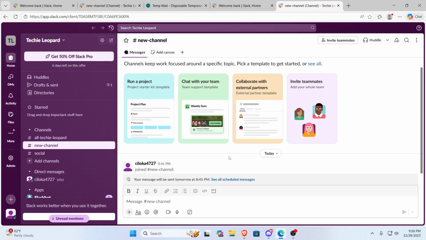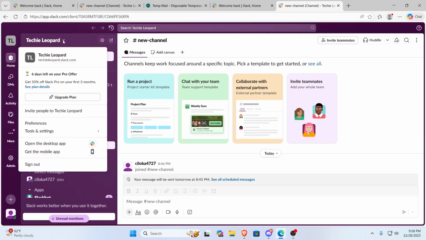And after the workspace loads properly, what you can do is come here to the name of the workspace and just click on the arrow button over here. It's going to introduce you to this menu. And from here, what you can do is just click on the workspace name. And you can see the workspace URL over here.